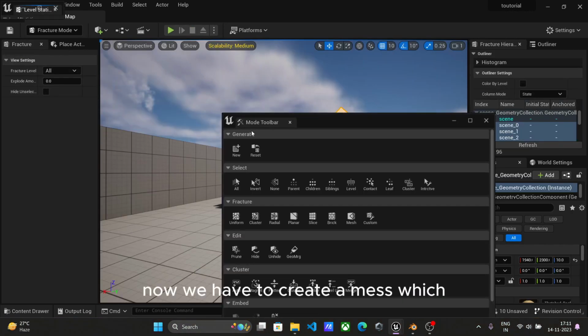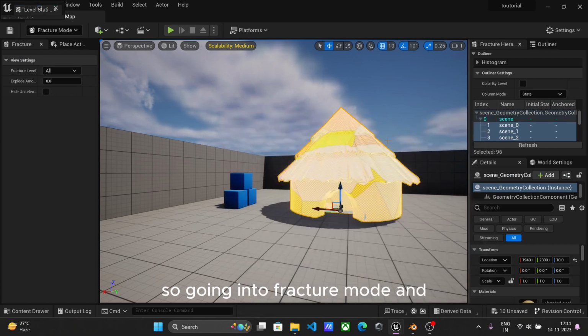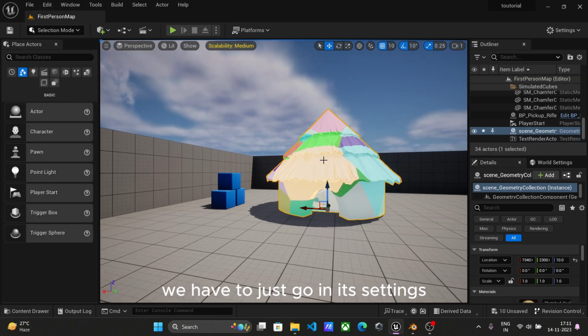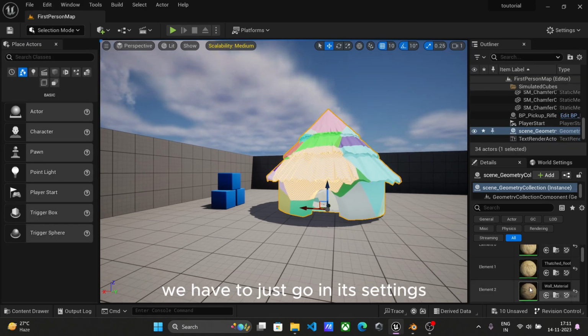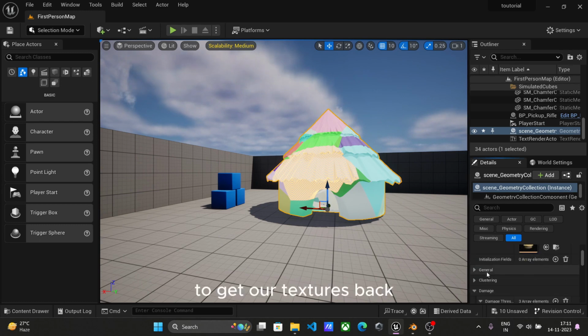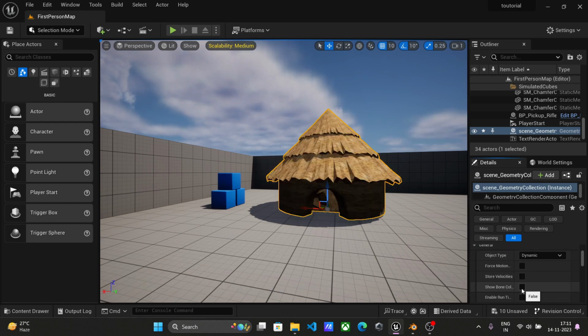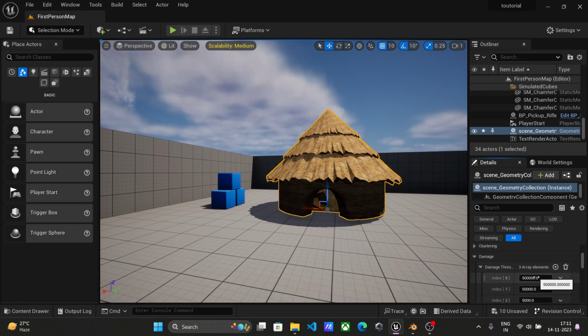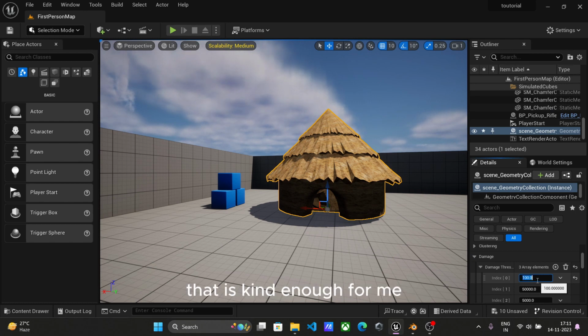Now we have to create a mesh which we can destroy. So going into fracture mode and making our mesh fractured. Now this hut is completely fractured. We just have to go into its settings and turn off show bones color to get our textures back. And also we have to go into the damage section and lower the damage. You can do it as per your need. I am going with 200. That is kind of enough for me.